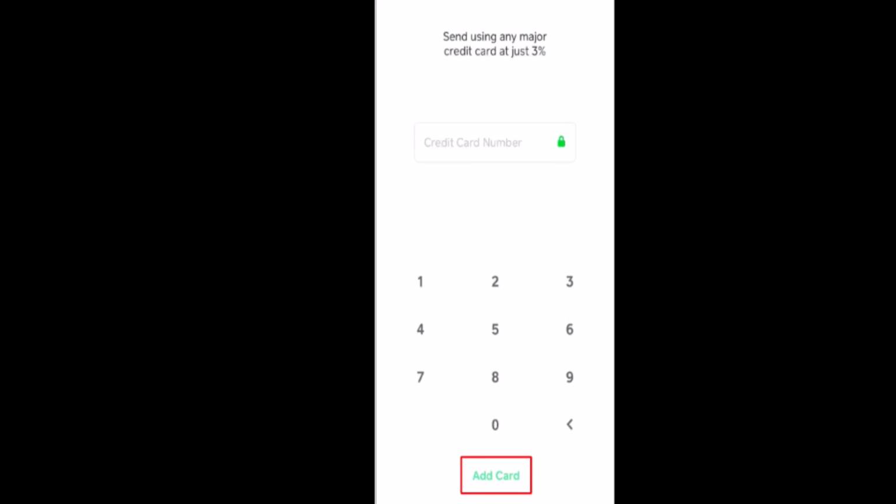Once you've done that, on the other page you'll be asked to provide more information about the debit card or credit card. And once you're done providing your information, tap on add card once again, and then on the other interface you'll be notified that the debit card or credit card has been added successfully to your Cash App account. So that is how you can add or link your debit card to your Cash App account on your device.